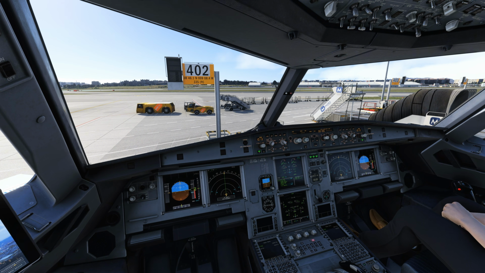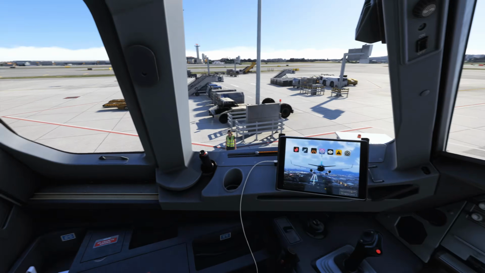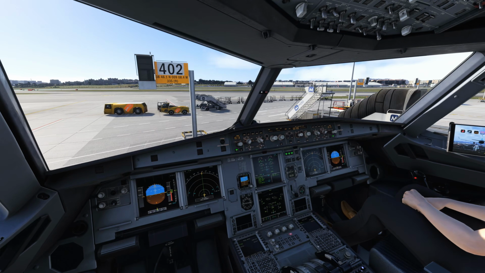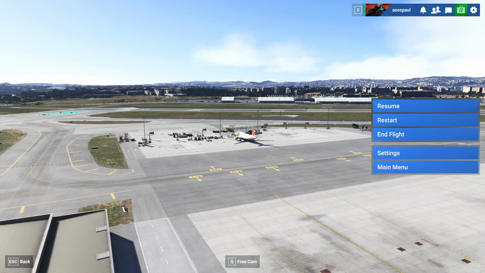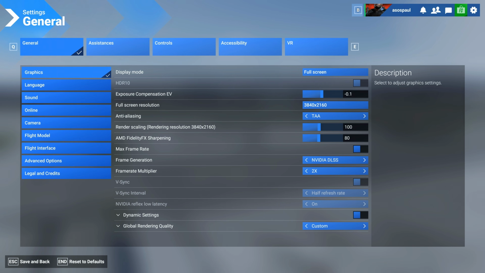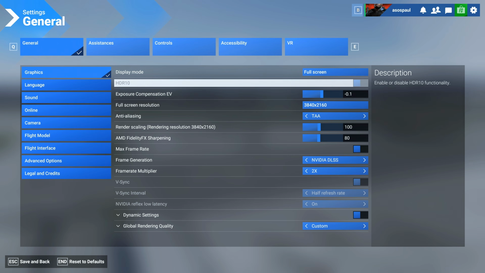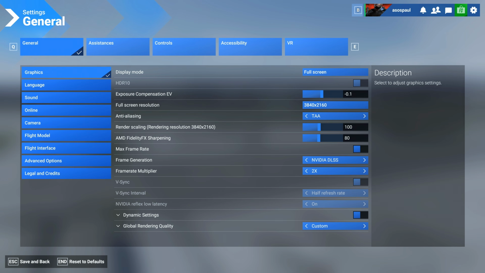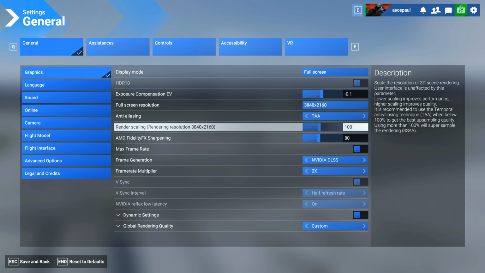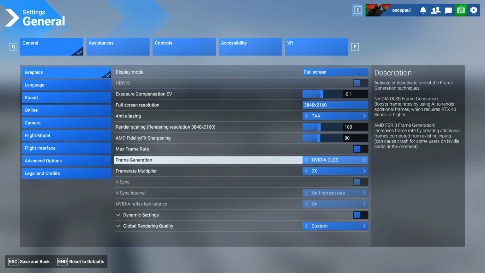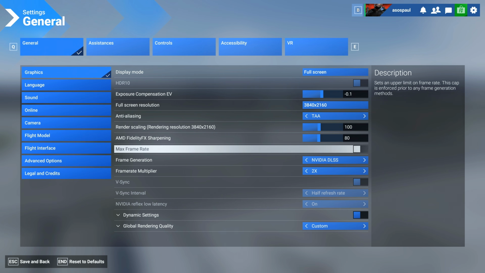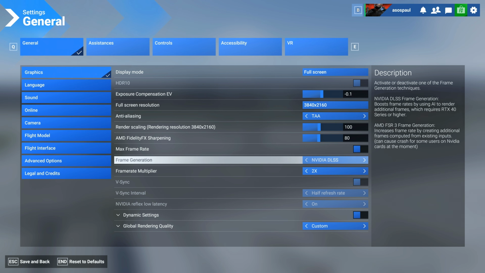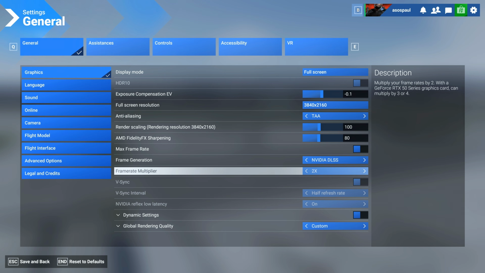In the simulator, as you can see, I don't have any lag. Settings: display mode is full screen, exposure compensation like in the other video is -0.1, full screen resolution, anti-aliasing it's TAA, rendering scale is 100, sharpening is at 80, maximum frame rate is 30, frame generation Nvidia DLSS, frame multiplier 2x.